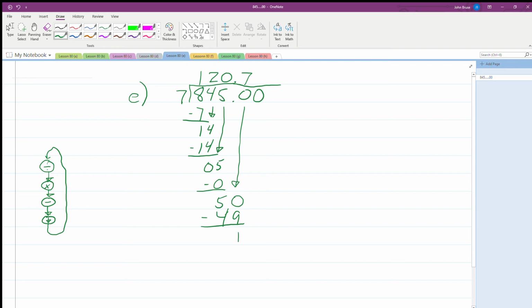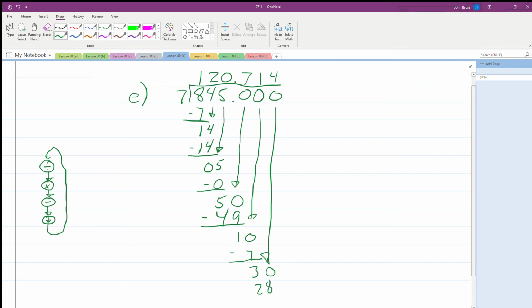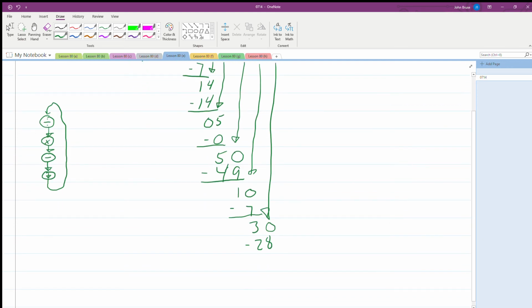We can bring down another 0, and we have a 10 now. Well, 7 goes into 10 one time. 1 times 7 is 7. We subtract, we end up with a 3. I could add another 0 here, and I could bring it down. And we have 30 there now. Well, 4 times 7 is 28. Bring this down here a little bit. We subtract, and we end up with a 2.